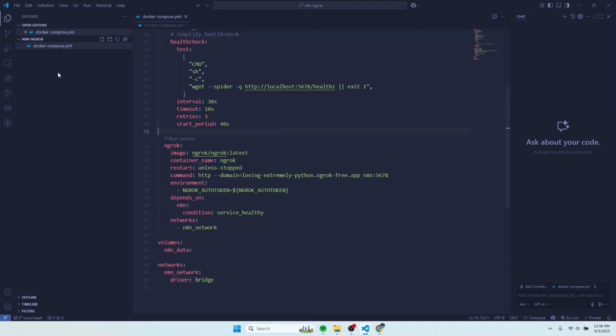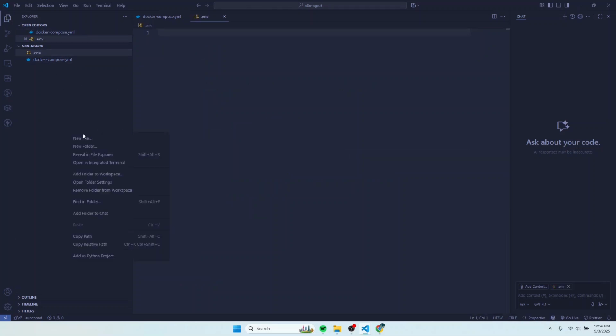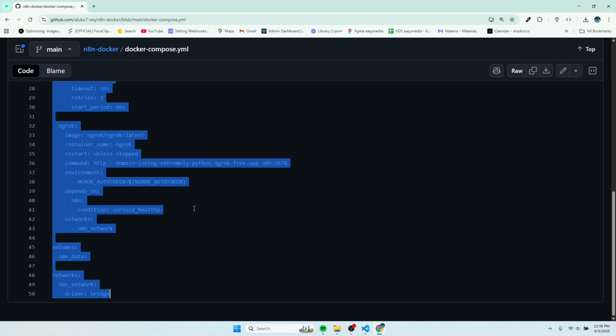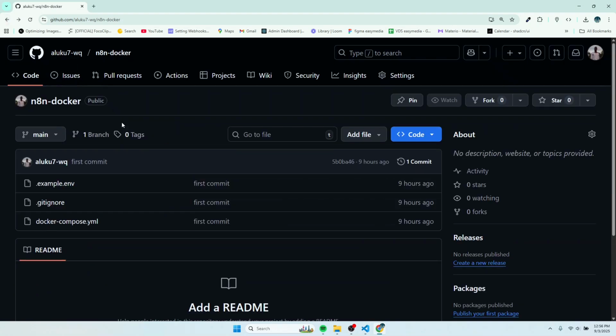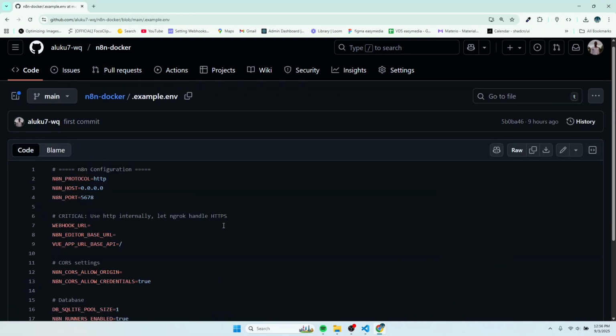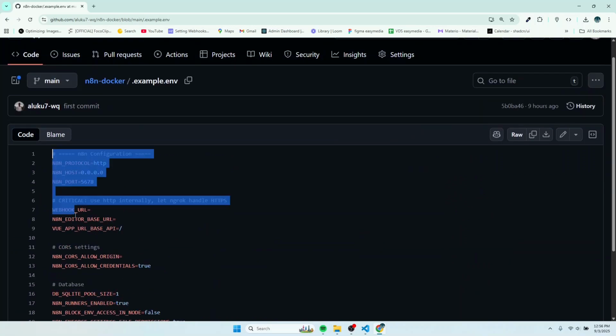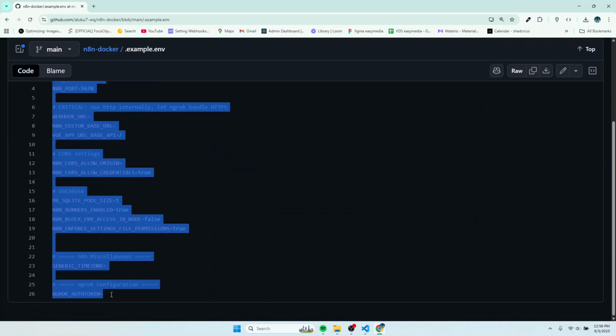You also need to create another file known as .env. That is where you're going to store all your environment variables and also your secrets. The same procedure: you right click, create a new file, and create .env. Then you'll go to the link so that you can access my GitHub repo again, then click on example.env. There's this code, and I want you to copy that code.